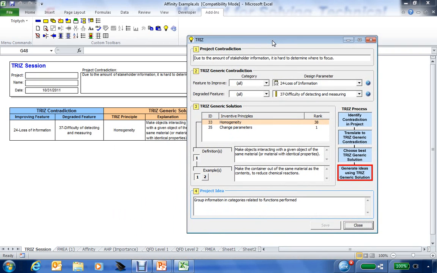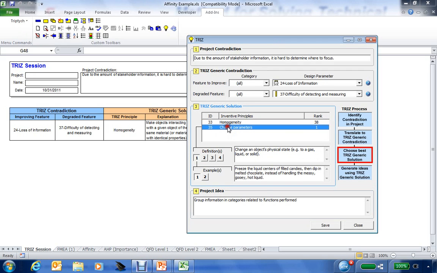Now we can continue the process. Let's not just stop here. Let's go look at change parameters and see what possible definition examples come up from this inventive principle. Well, we could change an object's physical state as one definition, change the concentration or consistency. Liquid hand soap is concentrated and it gives you other effects than you get with typical bar soap type applications. So once again, just a generic definition.